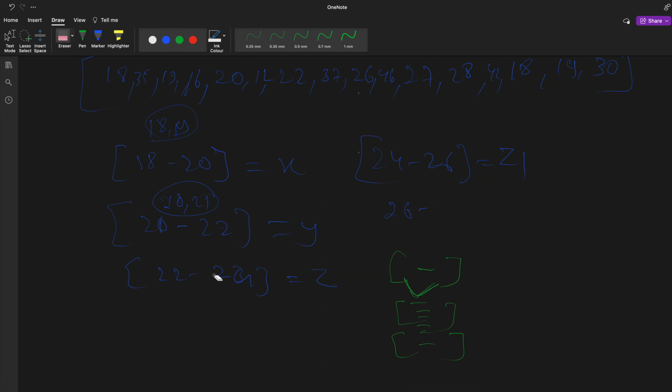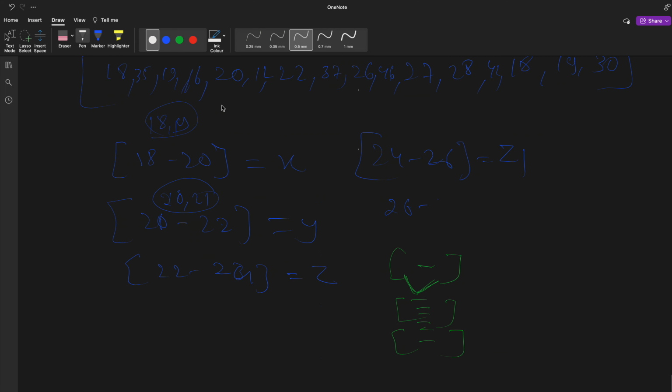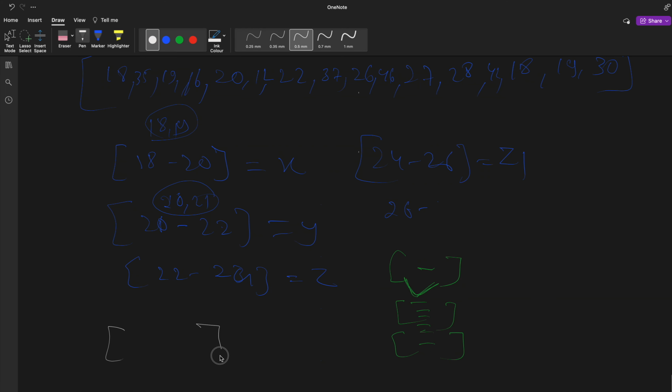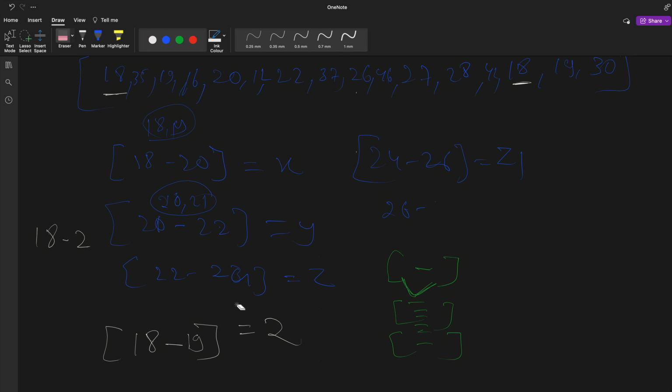So what is equal frequency binning? Let's say the bins will be created depending upon the frequency. Let's say 18. How many 18s do we have? Two, right. So equal frequency. Let's say 18 to something. Let's say the minimum number is 2. So 18 to 18 or 18 to 19, the maximum value is 2. So now frequency-based means that the frequency will be taken into consideration.